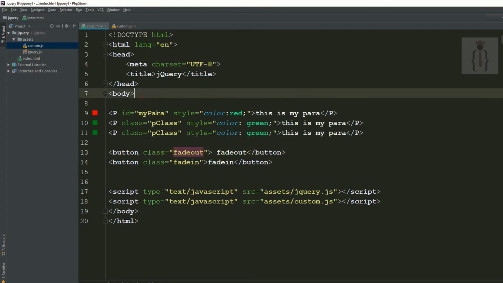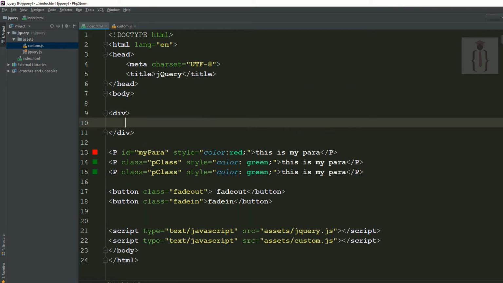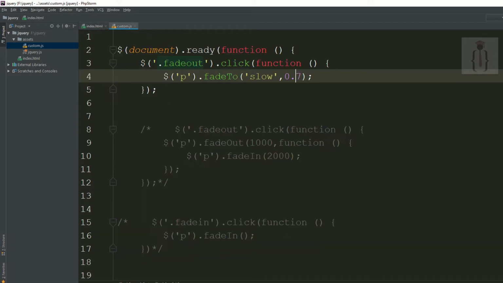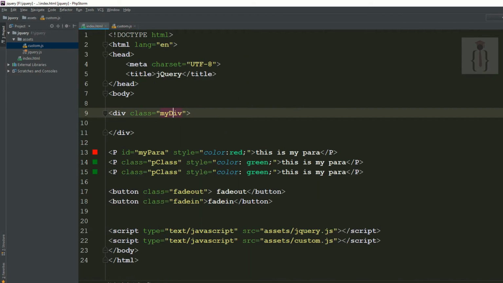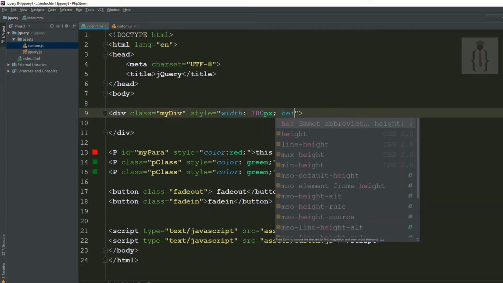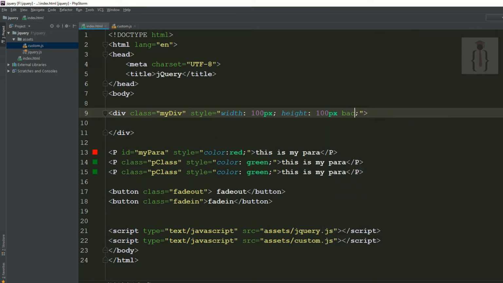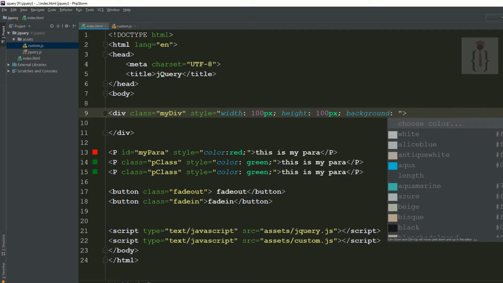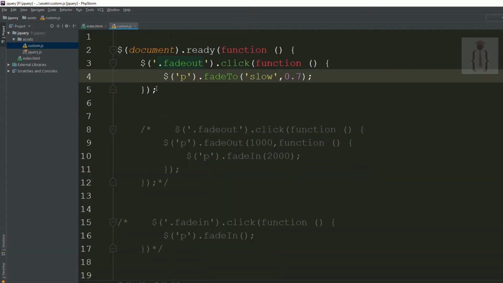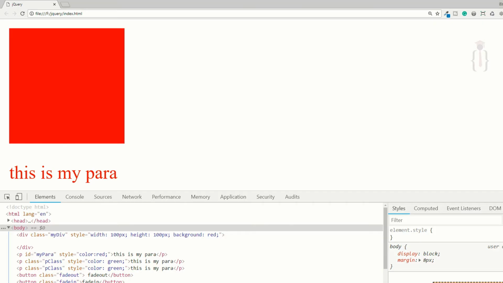Why is it not appearing? Suppose I have a div and I'm saying class myDiv. Now I'm using internal styling: width equals 100 pixel, height equals 100 pixel, and I have to add a semicolon, background red. Go to your page, refresh the page. Now I'm saying find the div and add the fadeTo property.